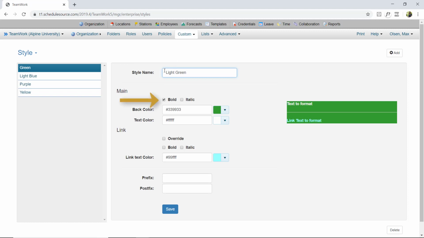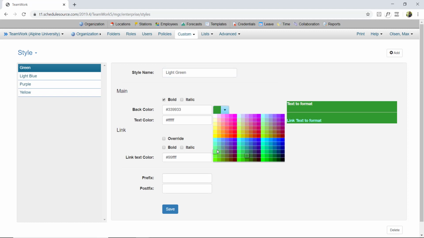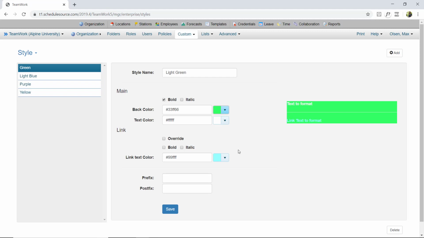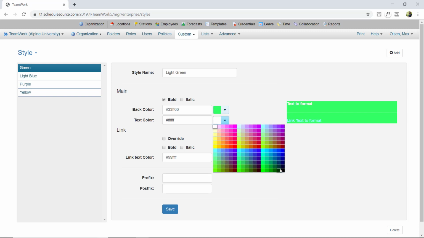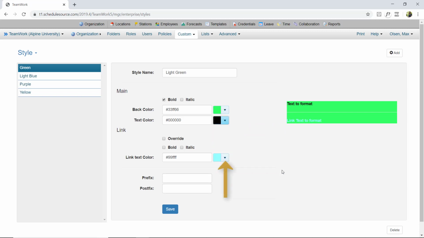So maybe I do still want this to be bolded and not italic, but I want this to be a light green highlight. So I'm going to click this arrow next to back color and choose a light green highlight. I'm also going to change the text color so it's easier to see. So I'll click this arrow and I'm going to choose black. I'll also change the link text color here. Maybe we'll do a dark purple.